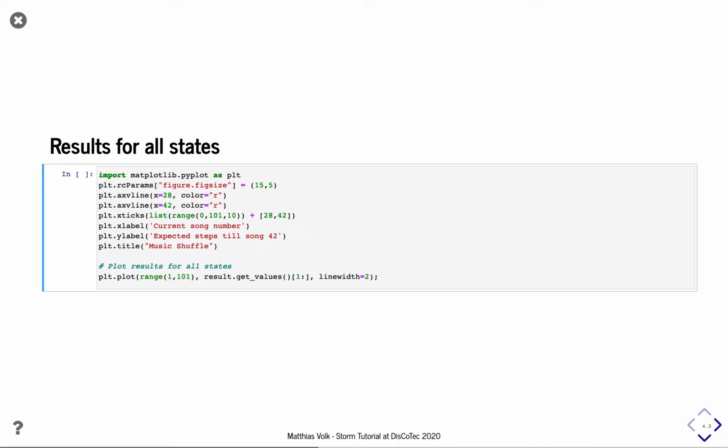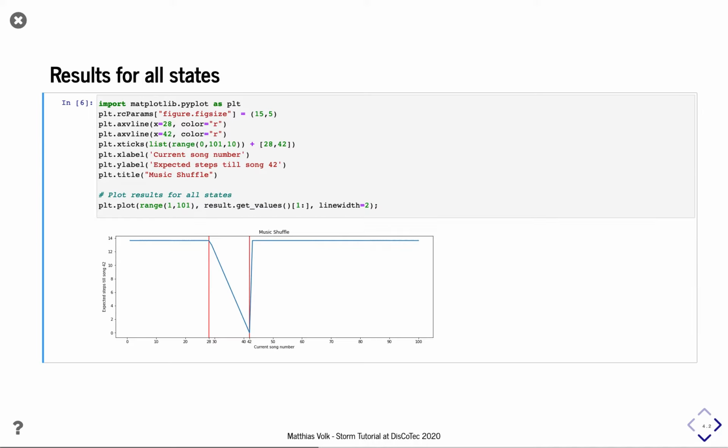Afterwards, we can also look at our result a little bit more in detail. So we only got the result for the initial state, but it might be interesting to see how the result to reach song number 42 differs depending on which song we actually start from. So what we do is we plot it. We use the Python library matplotlib for that. And the part above here is just to set up the plot. And then what we are doing here is basically the important part. From our model checking result, we get the values for all the states and we plot them. And this looks as follows.